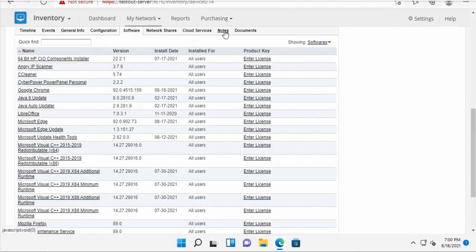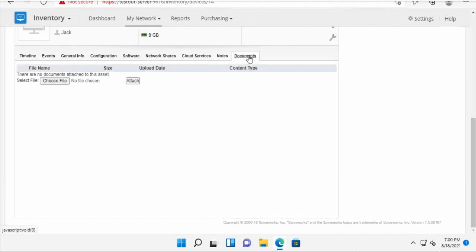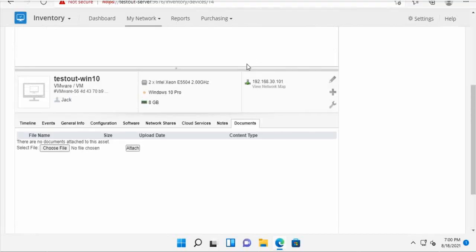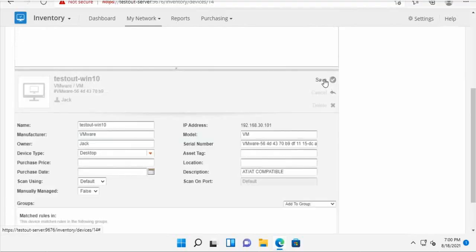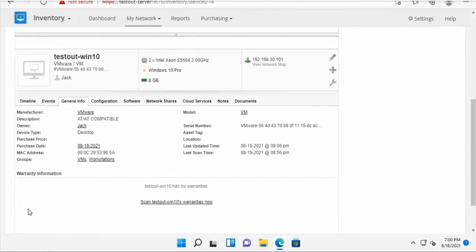Notes and documents could be useful if you needed to attach any information related to the desktop for future service calls. We're almost done here. Just know that it's possible to edit general info by clicking Edit and populating a field such as purchase date. Having good information for all your devices and tickets could be useful when you run reports.